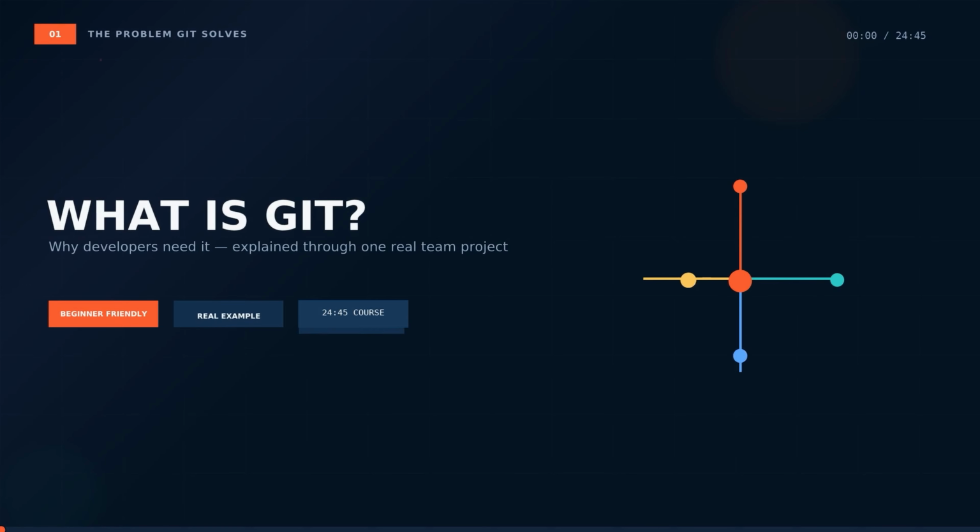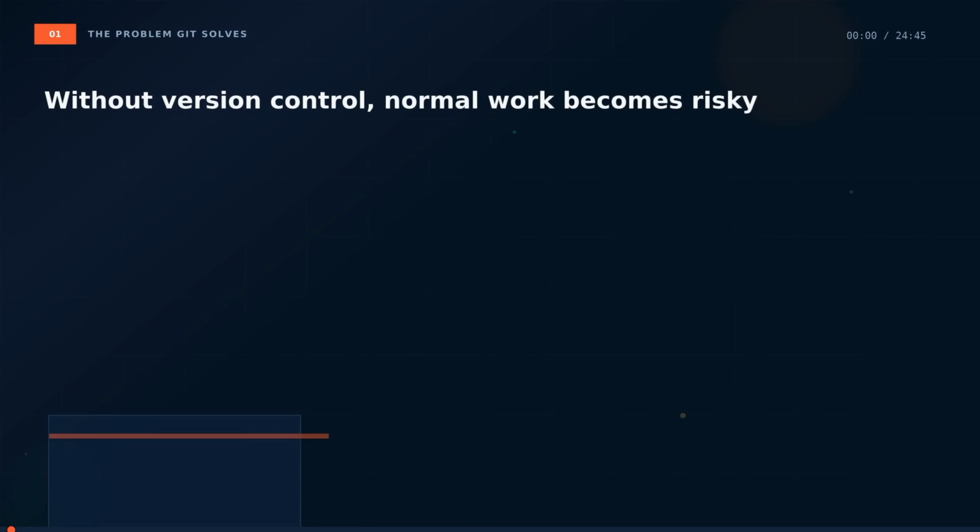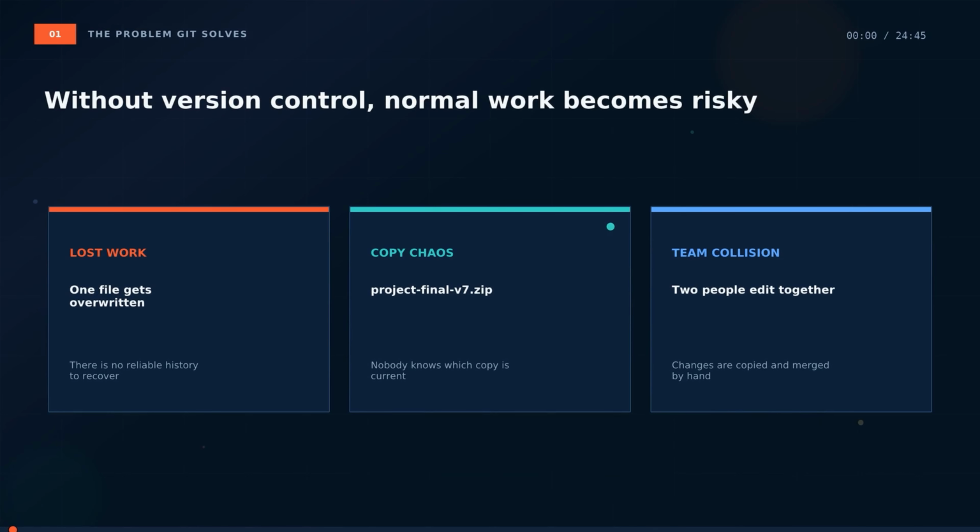Imagine building a website with two other developers. One improves login, another changes the cart. The next morning, an older folder has overwritten the newest work. Now the team has Project Final 2, and Project Final Really Final. Nobody knows which copy is correct.